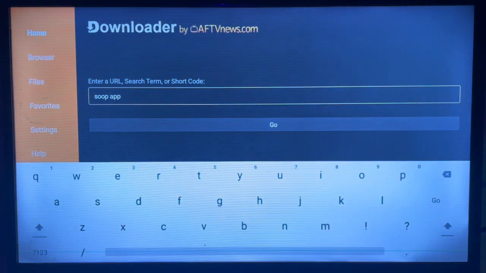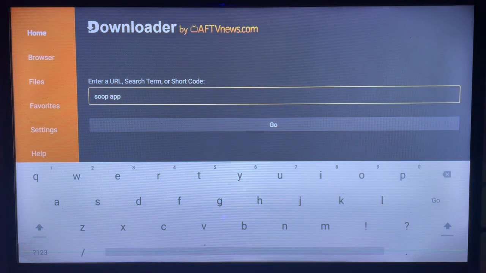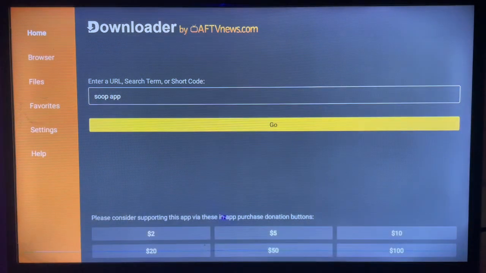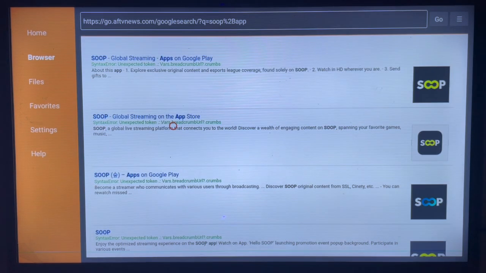Once you go over here, just type in the application you're looking for, like SOOP app, or install SOOP app on Android TV. Once you type in the right keyword, go ahead and click on search. Once you click on search, Downloader is going to provide you with the result page, which you can go ahead and try the various options to see which one is going to work for you.